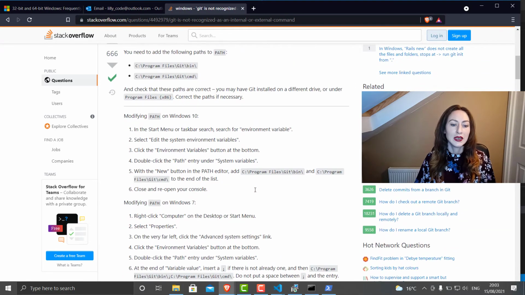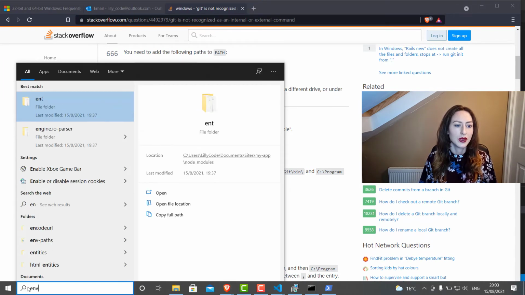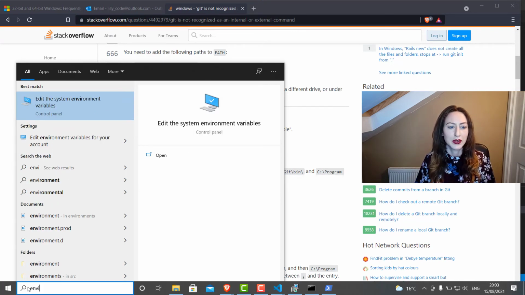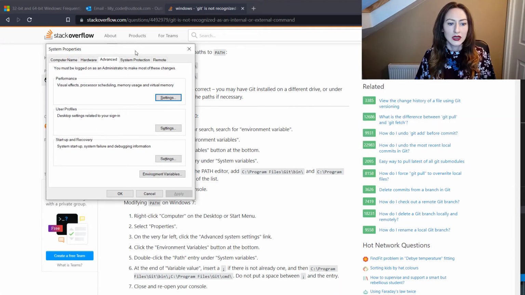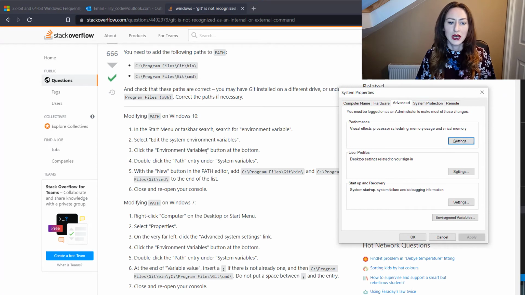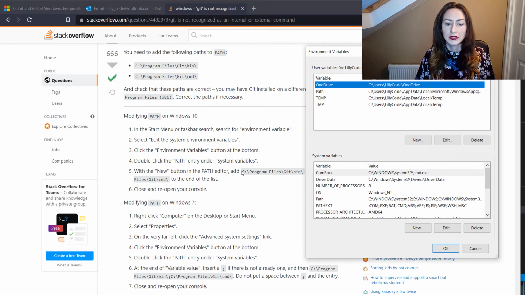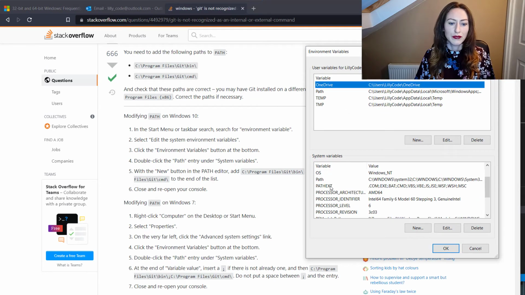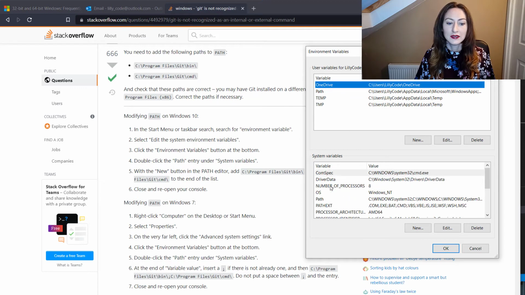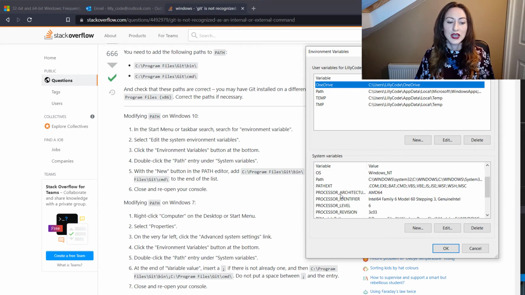Modifying the path. In the Start menu, search for your environment variable. So here we go, edit the system environment variables. Click on the environment variables button at the bottom. Double click the path entry under system variables. And from here we can add in these two paths to the end of the list.